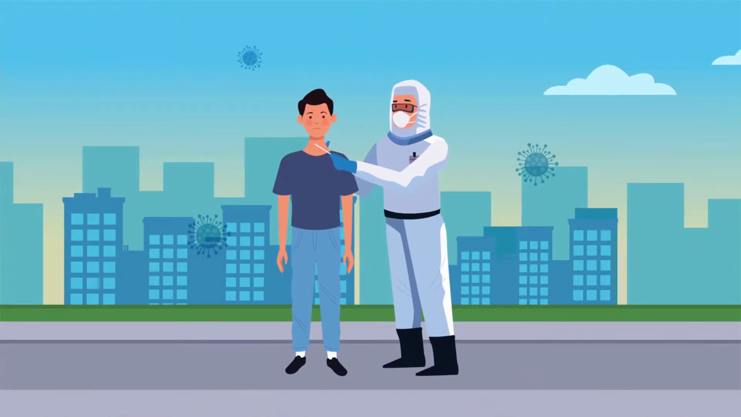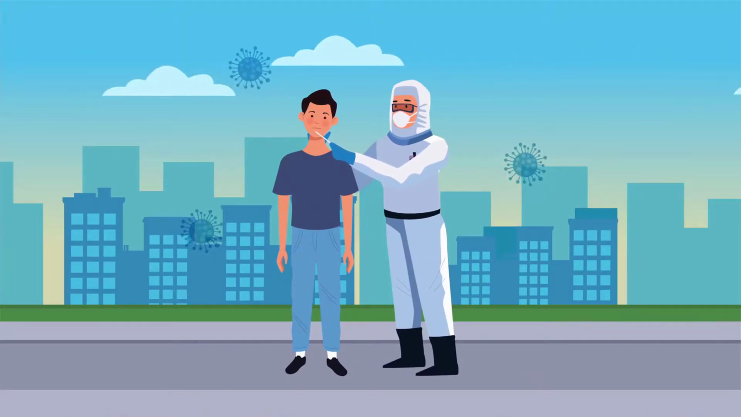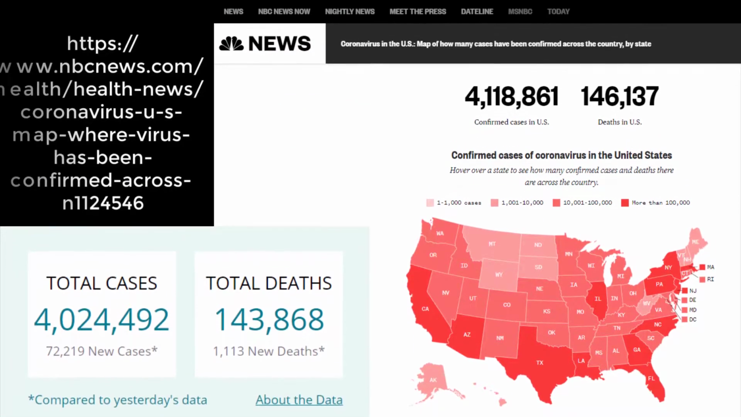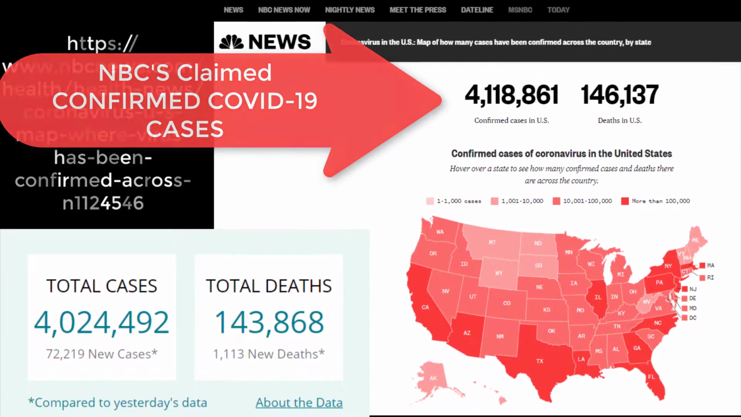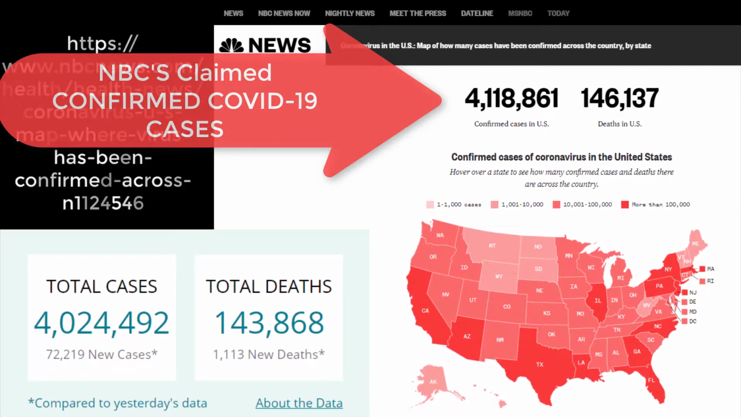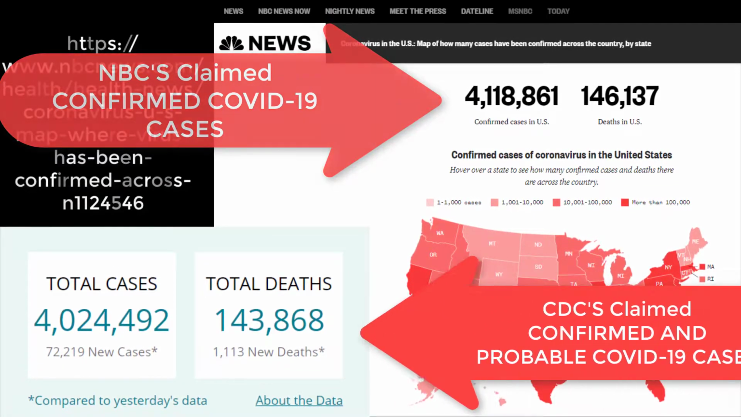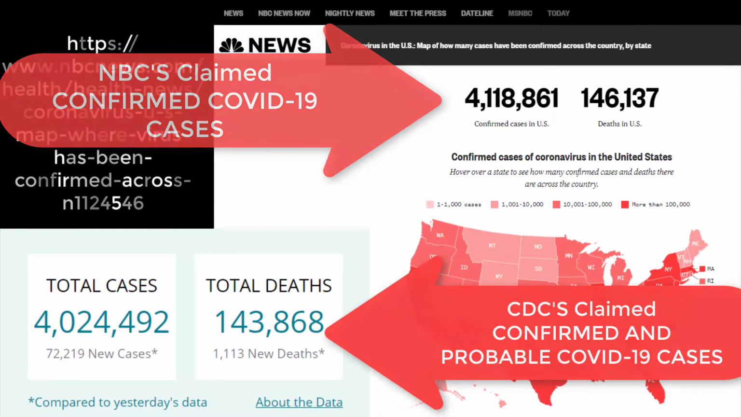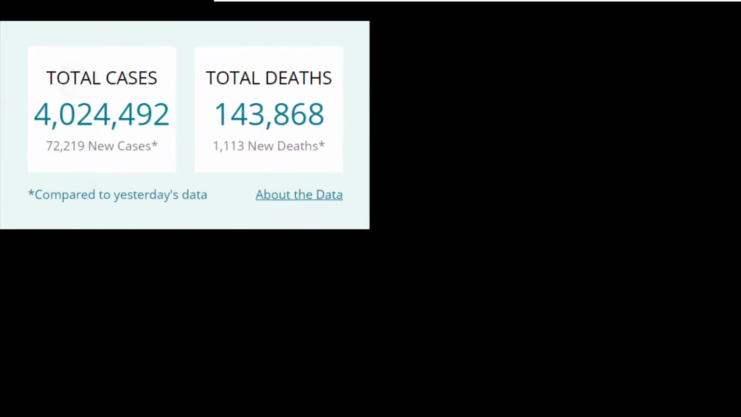I did several searches looking for confirmed cases and found something very alarming. Several respected news media outlets are reporting the totals from the CDC as confirmed cases, while the CDC themselves profess that these numbers are both confirmed and probable cases.